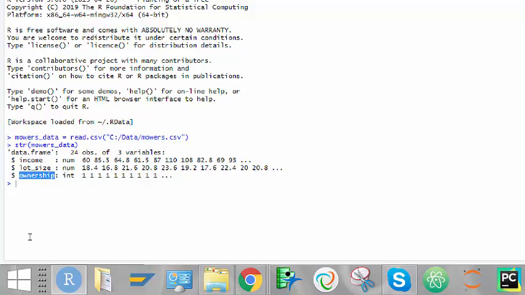Target variable. Exactly right. It's going to be my target variable. I'm going to try to predict which kind of people will buy the lawnmower and not buy the lawnmower. And therefore, columns income and lot size are going to be my predictors. Now, note that ownership, even though it's classified as an integer, it's really 0 and 1. 0 means no, 1 means yes.